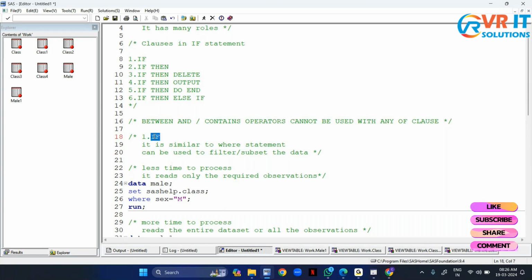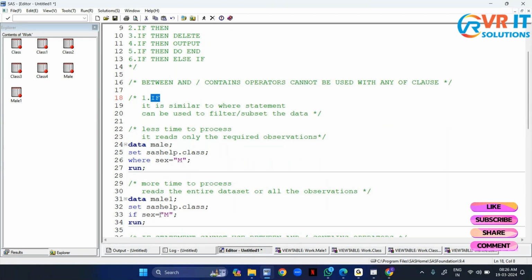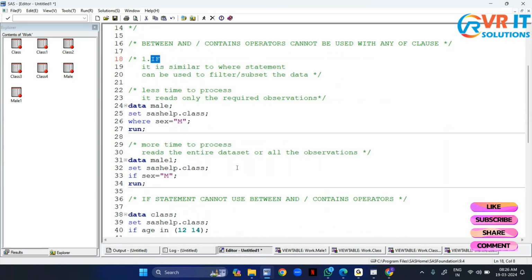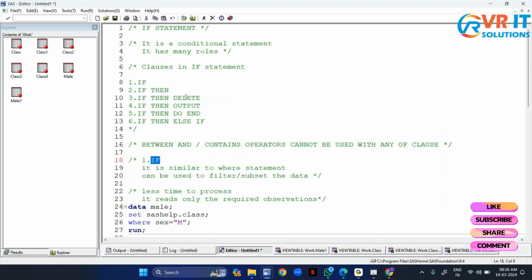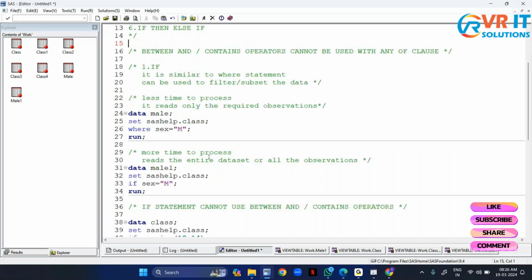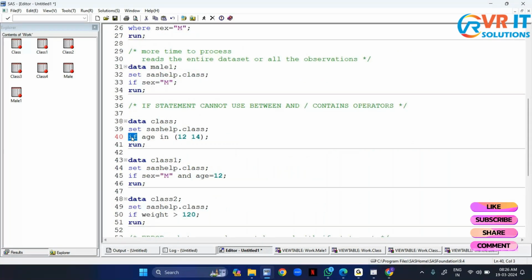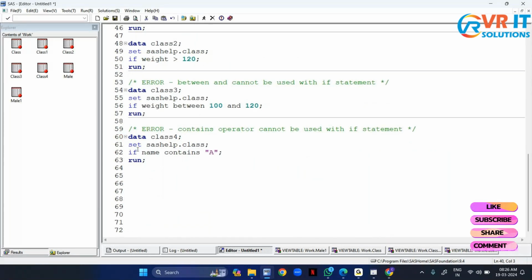So in a simple if statement we cannot use between and contains. Similarly, with if then we also cannot use between and. If then delete, we cannot use between and. Simply, wherever you write an if statement you cannot use between and contains. This entire line is called an if statement, so along with if you cannot use contains, between and. Okay, this is the second difference. Are you following this?